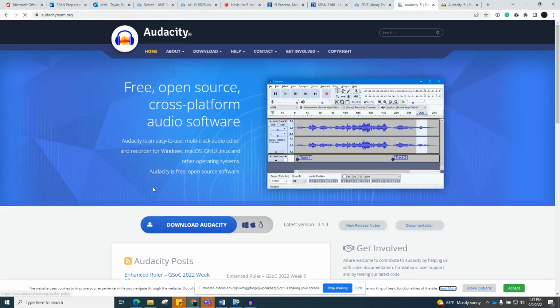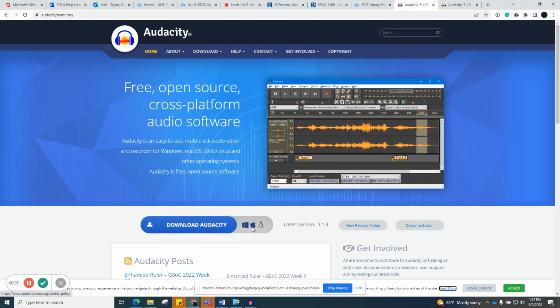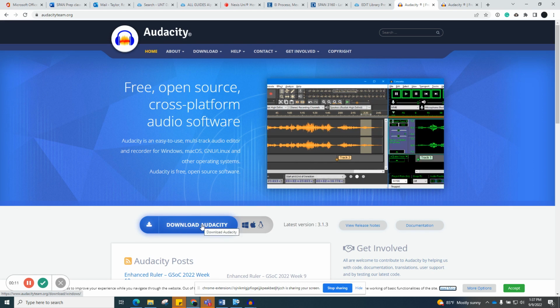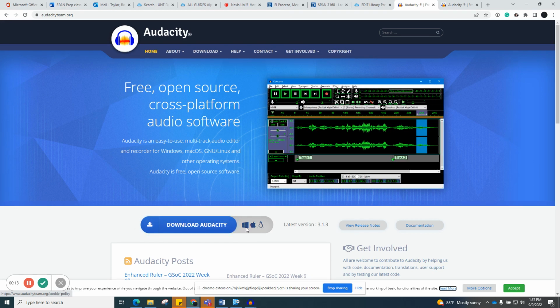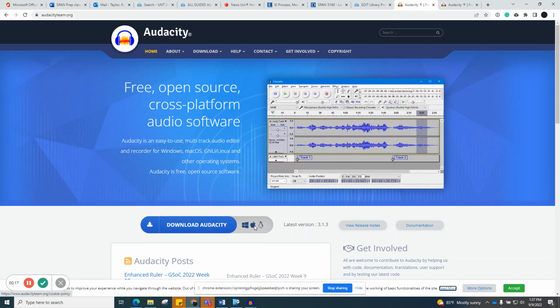So I'm going to click on that website, and you'll notice here that you have a download button, and Audacity works on Windows, Apple, and Linux machines. You just click on the link and it'll automatically start to download, and it will also automatically know which version of the software to download to your machine.